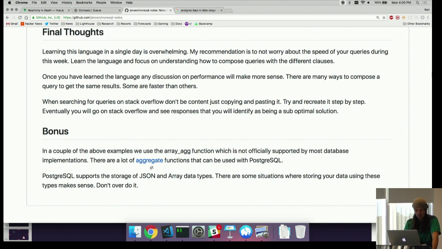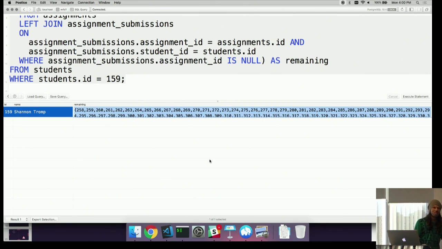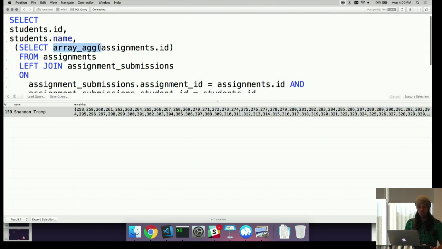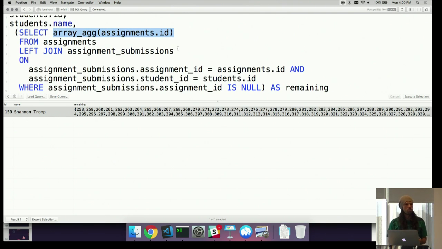There's a bonus here, it talks about aggregate functions. For example, you noticed here, how do I get back an array in an SQL database? It's not standard SQL. Not every database supports this, but Postgres does. And I'm using something called an array aggregate for this. What does an aggregate function do for us? Yes, a lot of rows down to one value.